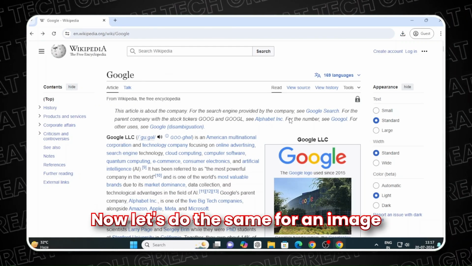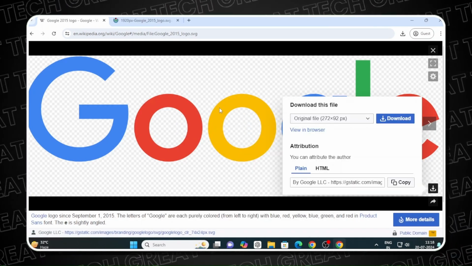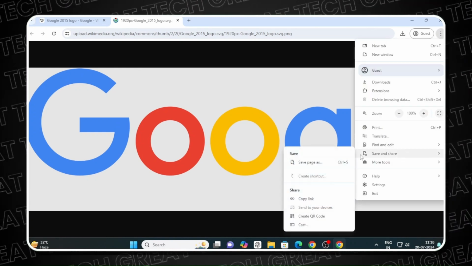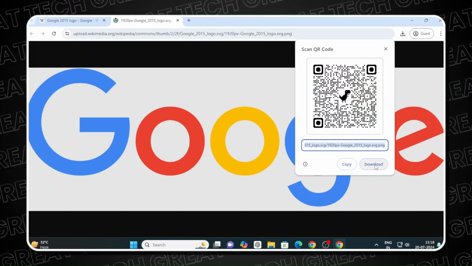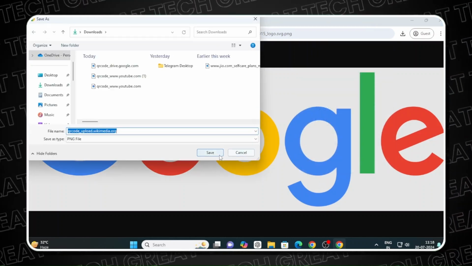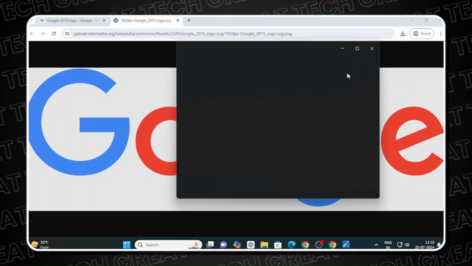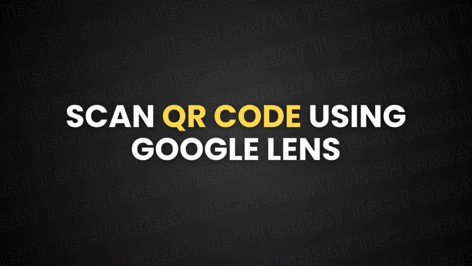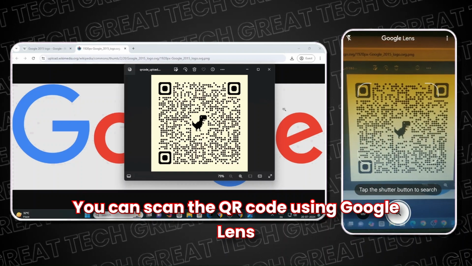Now, let's do the same for an image. Follow the same steps. You can scan the QR code using Google Lens.